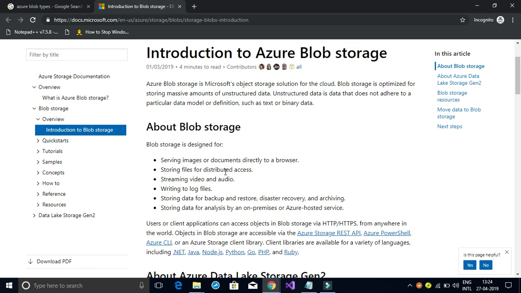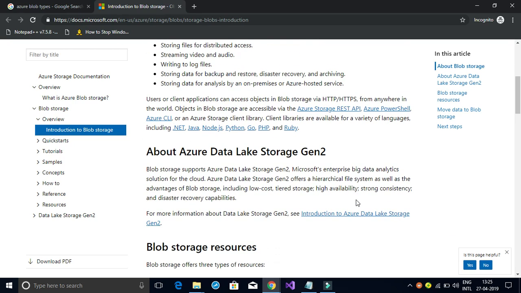Azure Blob Storage. So you can use it for serving images or documents directly to a browser, storing files for distributed access, streaming video and audio, writing to log files, storing data, backup and restore, and analysis of on-prem or Azure-hosted services. So any type of file can be uploaded to Azure Blob Storage.